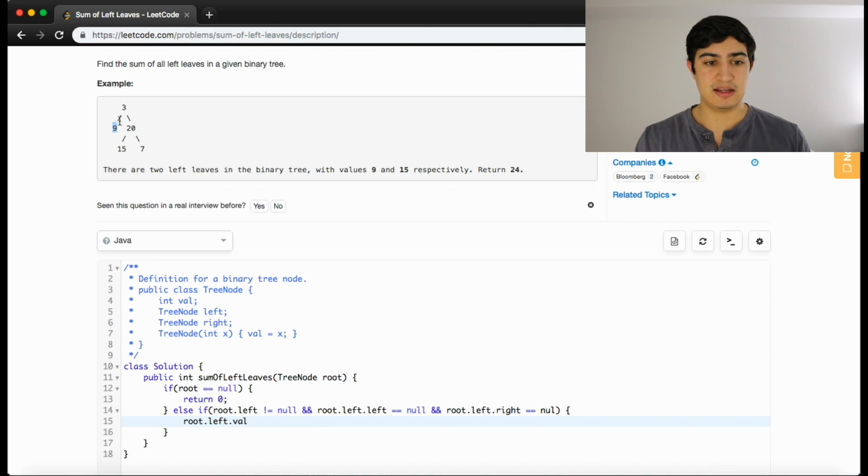And now the only thing left to do, right, so this is the case we're right here. So we added 9, and now we need to still account for this subtree, the right side. So we're going to add root.left.val plus sum of left leaves, and now we're just going to recurse on the right subtree. So we'll say root.right.